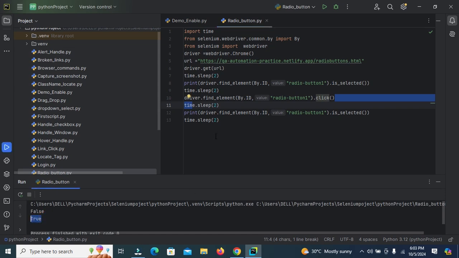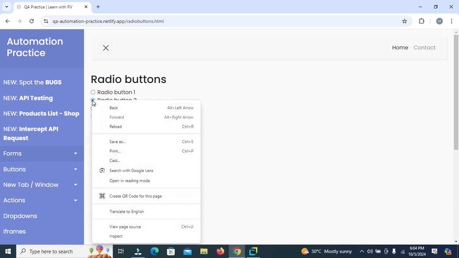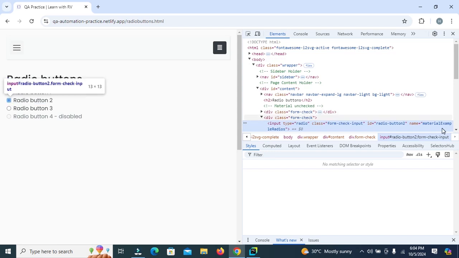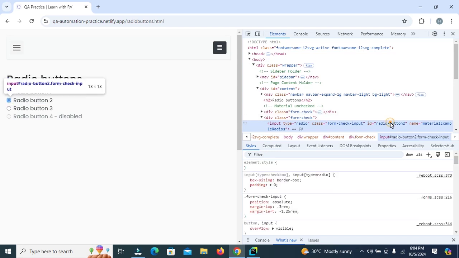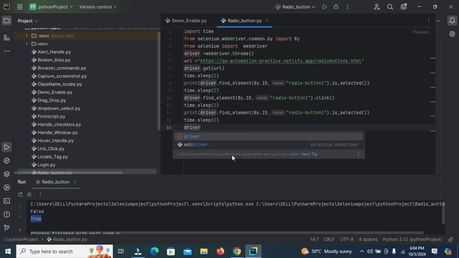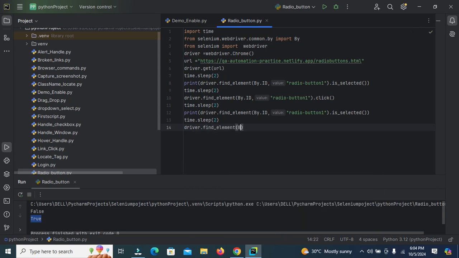Let's now click on the second radio button. Right click on this radio button, inspect, and here the ID available is radio button 2. Enter driver.find_element by ID, enter the ID here, and then click.